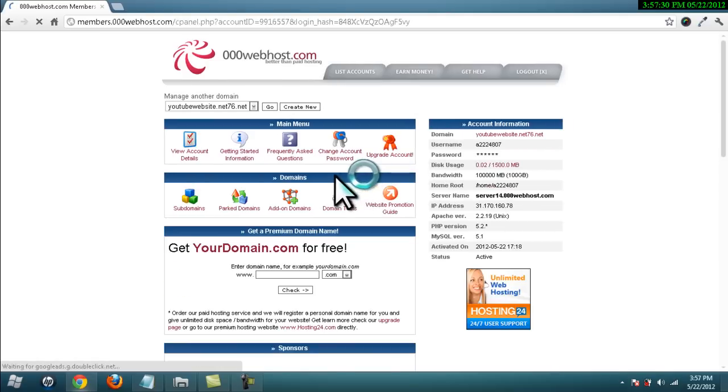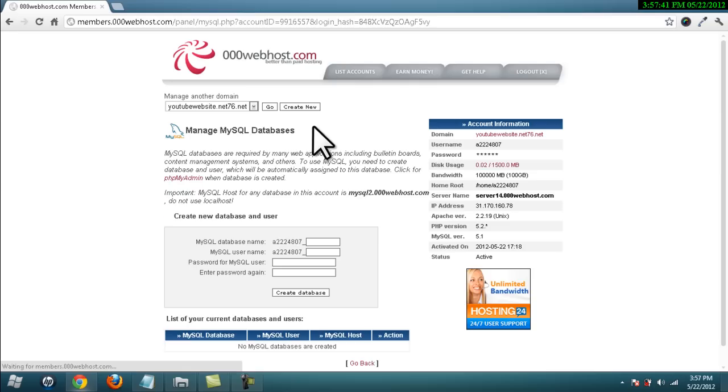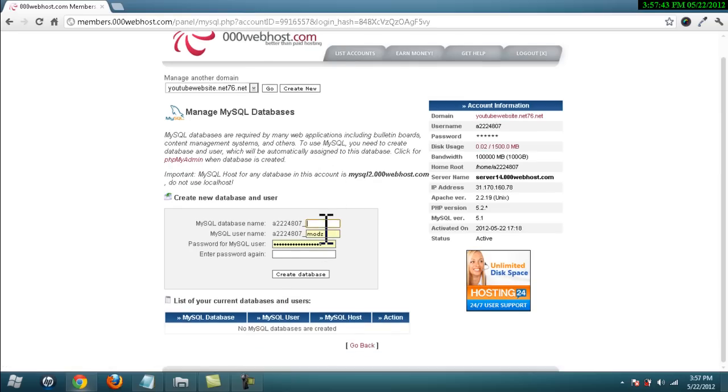You're going to go to cPanel once that's done, and you'll see all this stuff up here. You can go to your website, which will have a page saying that your website's active. Now you're going to go to MySQL. I just typed in JTAG for the first one, and then mods for my username. My database name is JTAG. Then you type in your password again.